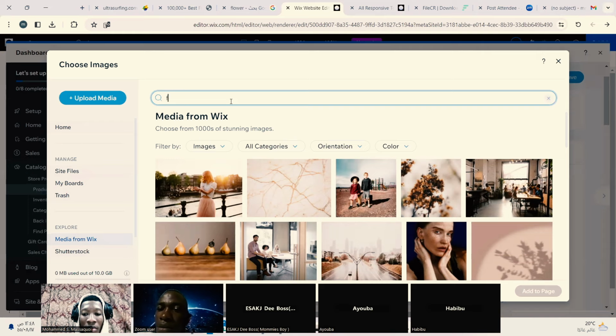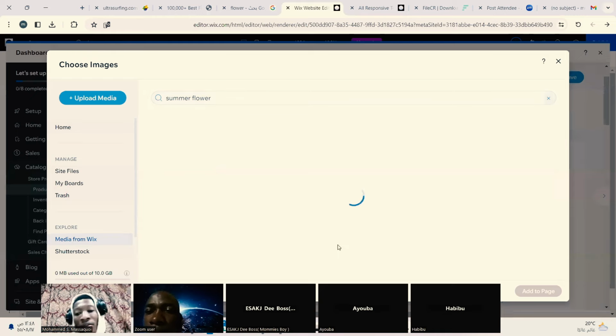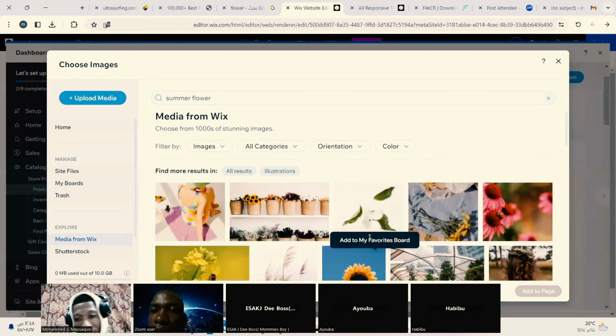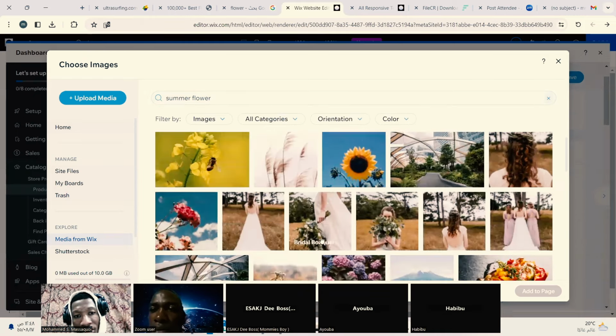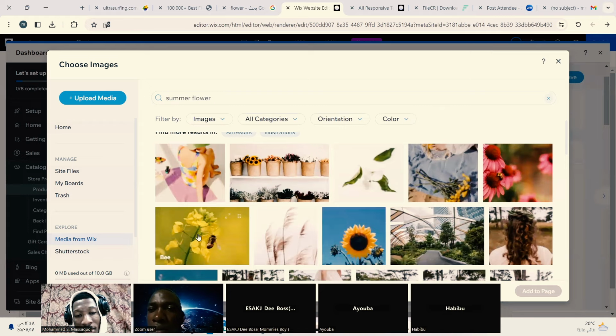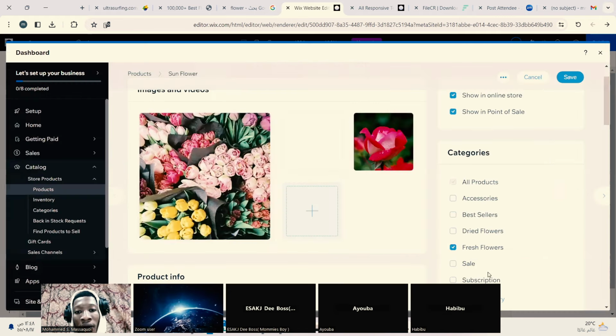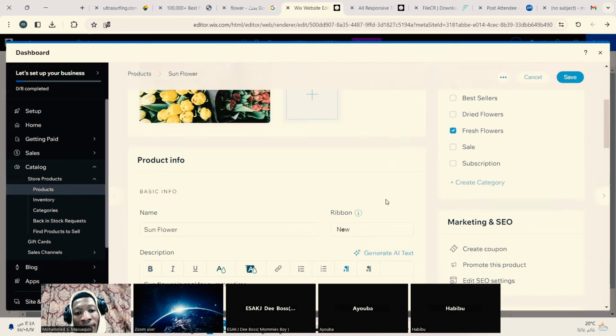So we want flower, we want summer flower, right? Summer flower. We hit enter. It begins to give different types. So let's say, for example, this is the flower we want. We'll click on it and click add to page. And then we have it.